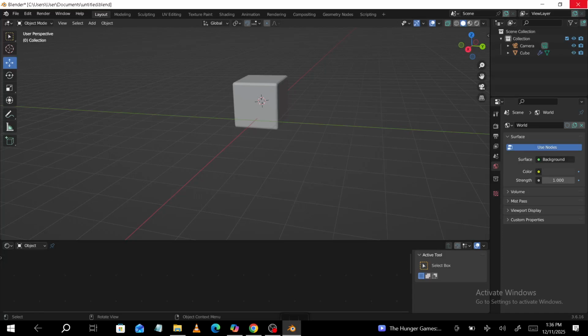In today's video, I'm going to teach you how to add and control a point light in Blender. We'll begin by adding the light. Make sure your mouse is in the 3D viewport, then press Shift+A to open the Add menu. Navigate to Light and choose Point.